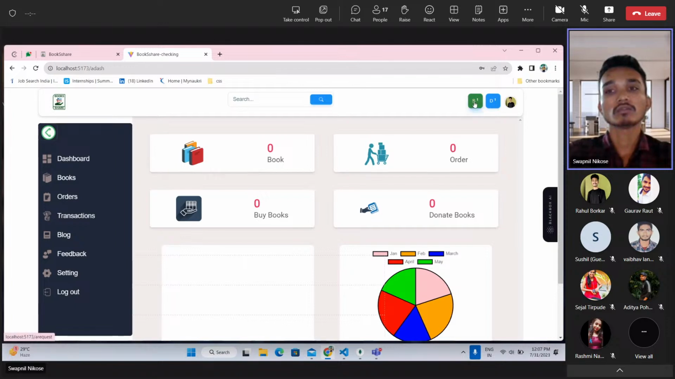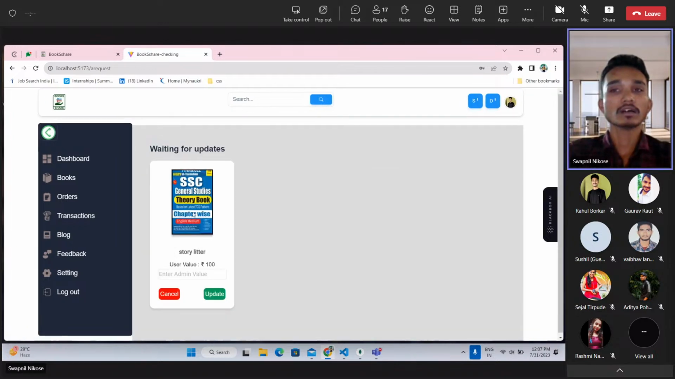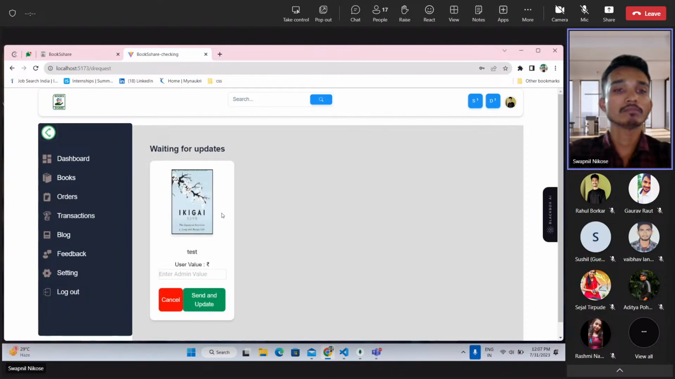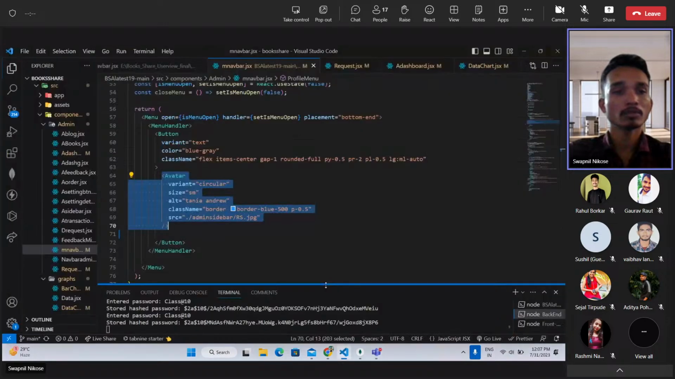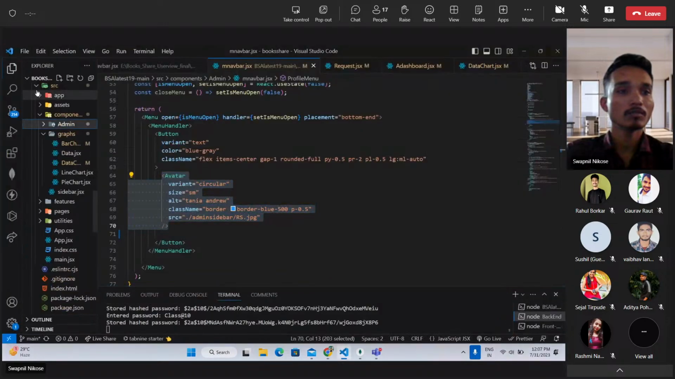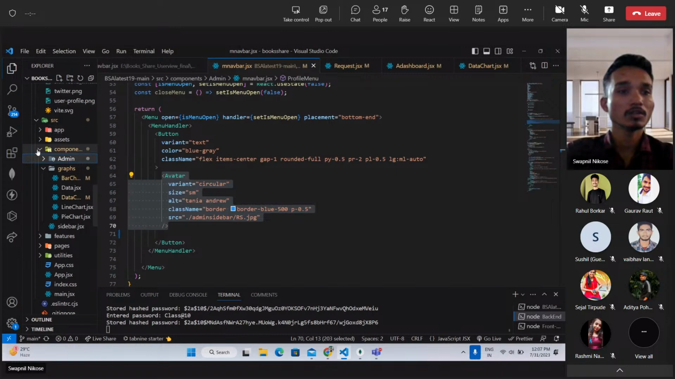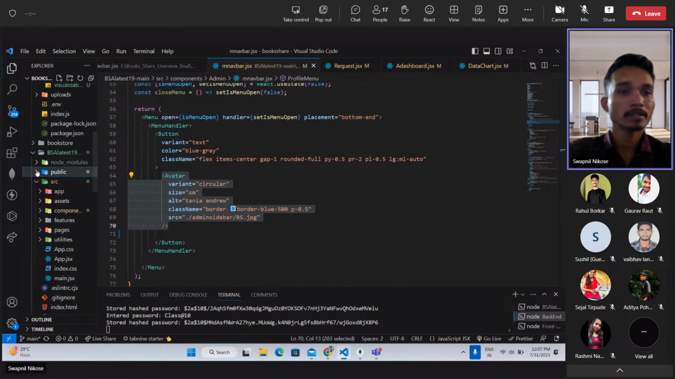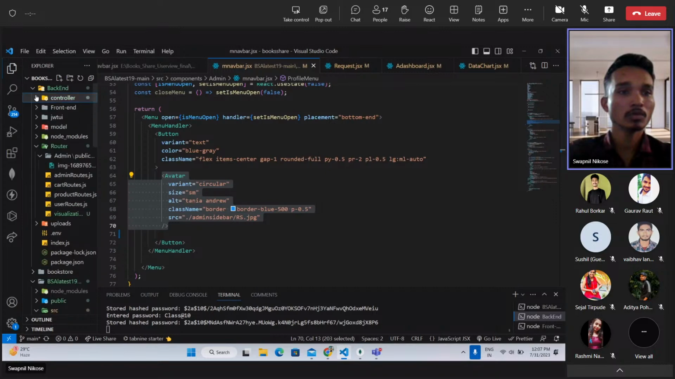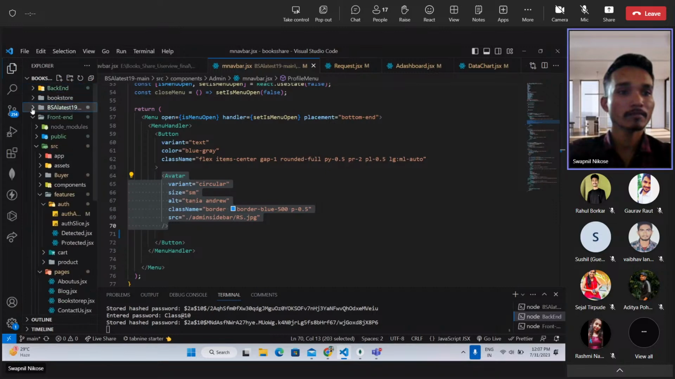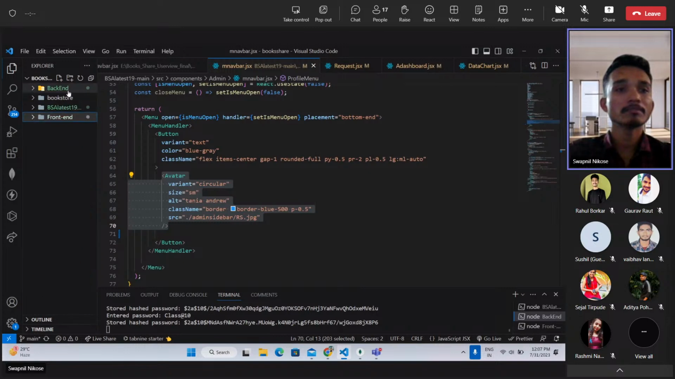And in that, when the user sends a request to the admin, all the information about sell book and donate book will be shown here. So here it is the simple way. And let's go to that backend part. I'll explain some of what the backend of this site is. Here it is the backend. And here it is all about the folders.